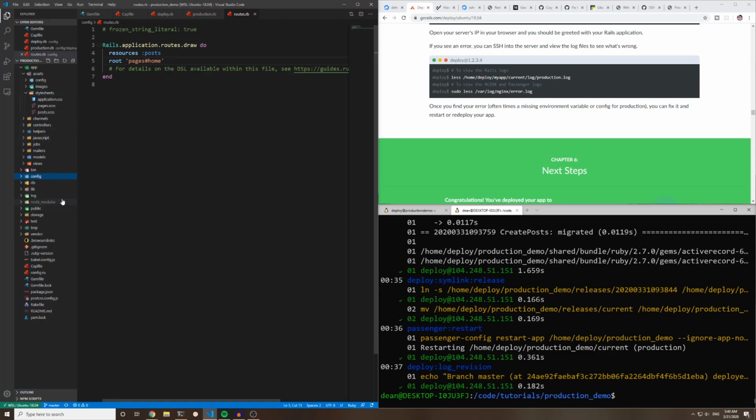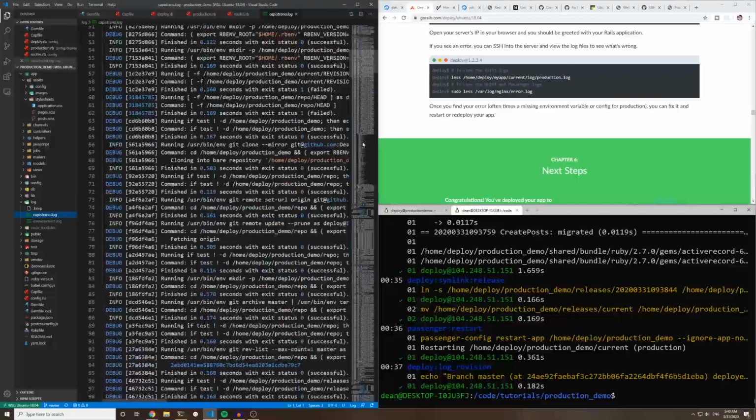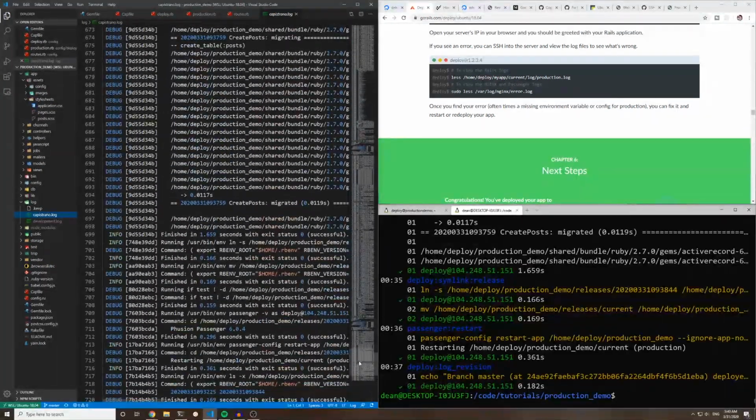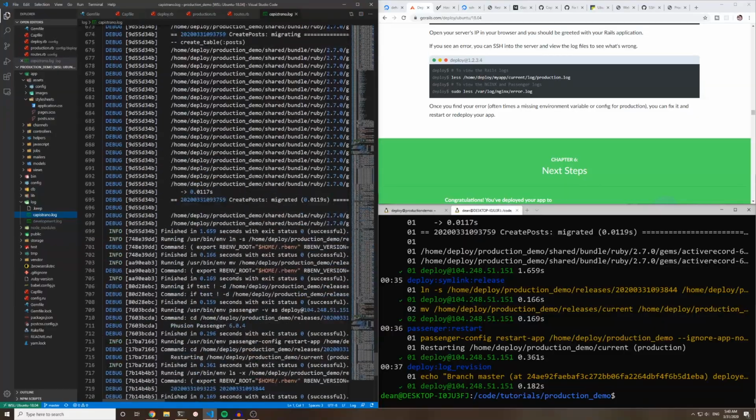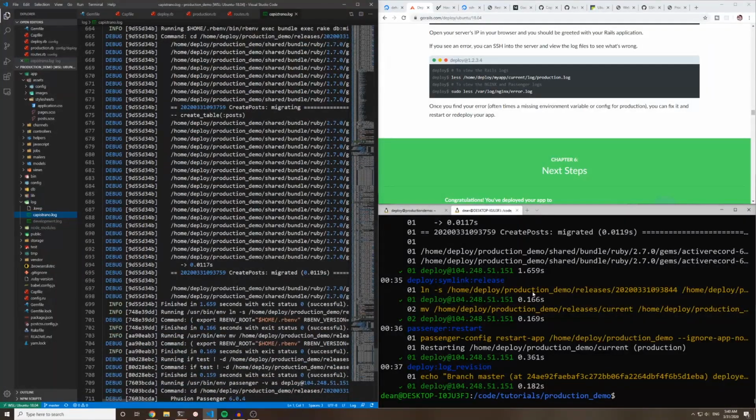One thing I wanted to point out, if you run into any problems, you can come into your log and your Capistrano log. And if you scroll down to the bottom, you'll usually get your errors here. You can pretty easily identify them. So that's one way to check.